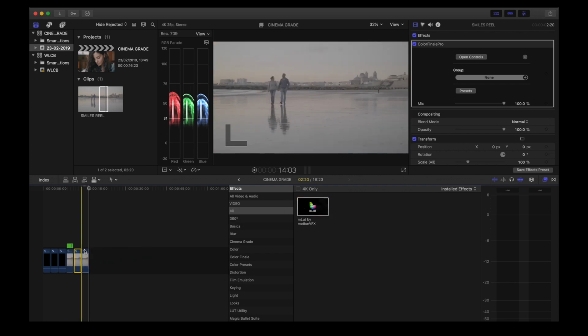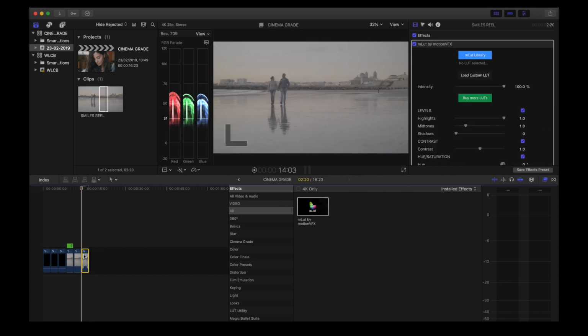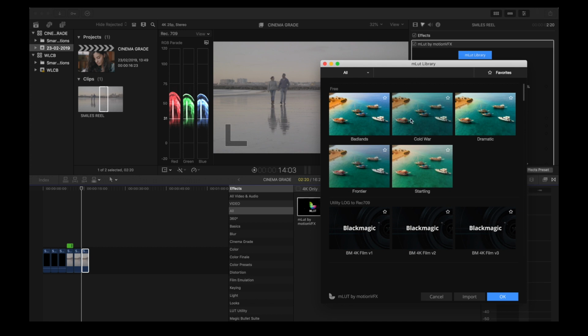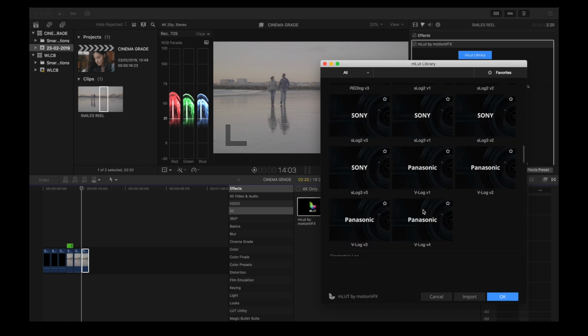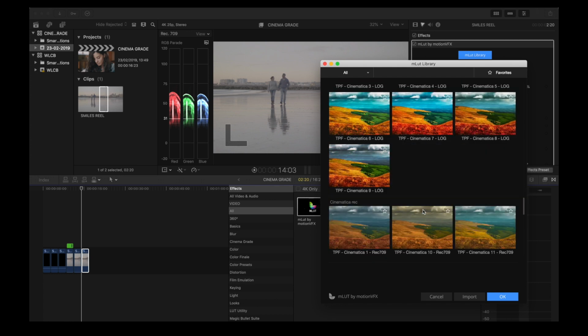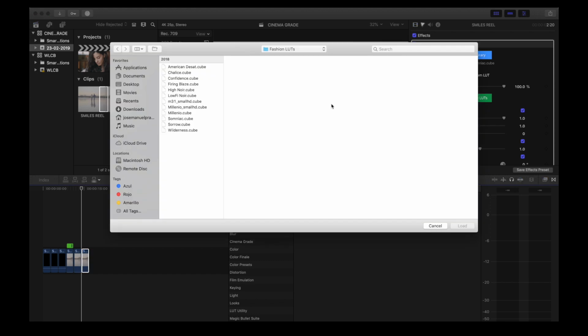Super nice, simple to use. You apply this as an effect, and imagine that you want to do a fast grade, but you want some control to, you know, control the exposure or maybe match some of the shots with a simple grade. You come here to the MLUT library. You have different presets here already included with the plugin. So you can load your own LUT.